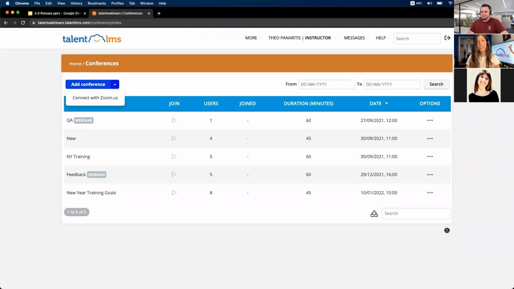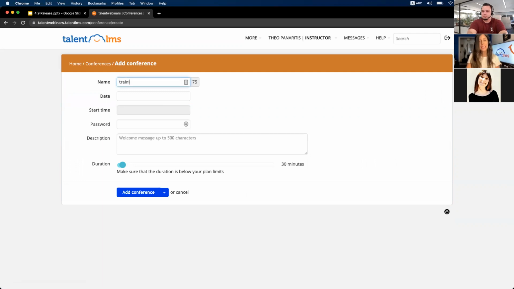So if you want, you can connect Zoom webinars with TalentLMS and then schedule the sessions through TalentLMS. So that's the good thing with integrating your own tool. And we can try this together. We can add a conference. A conference is a live session. It's not part of any training, so it's more like an optional training. And if people want, they can join.